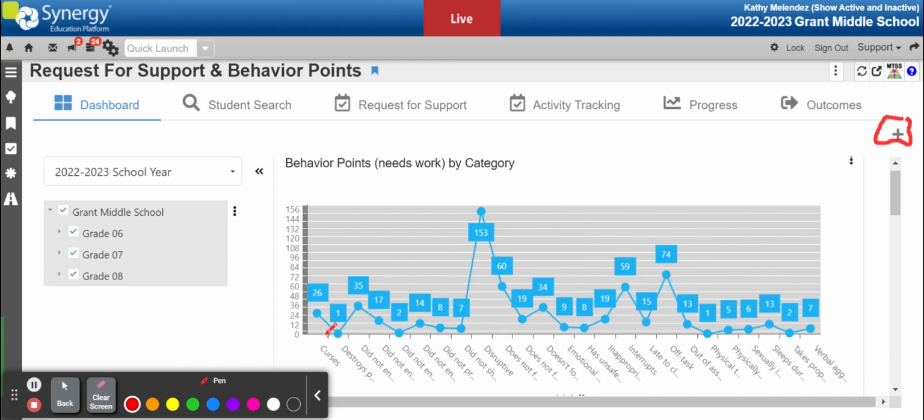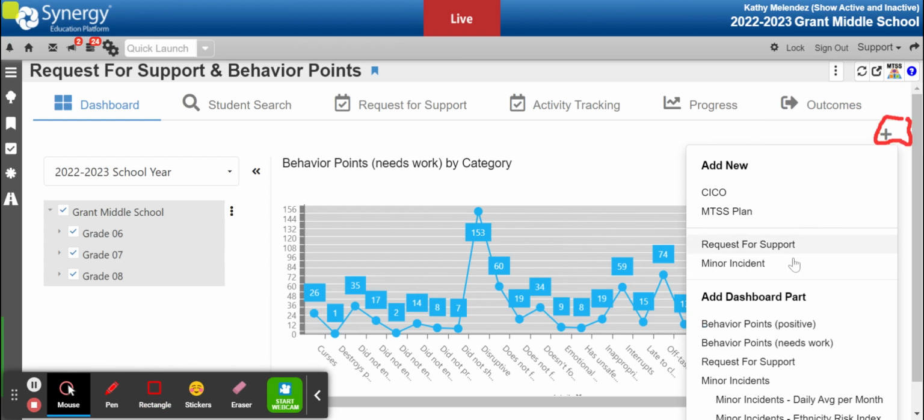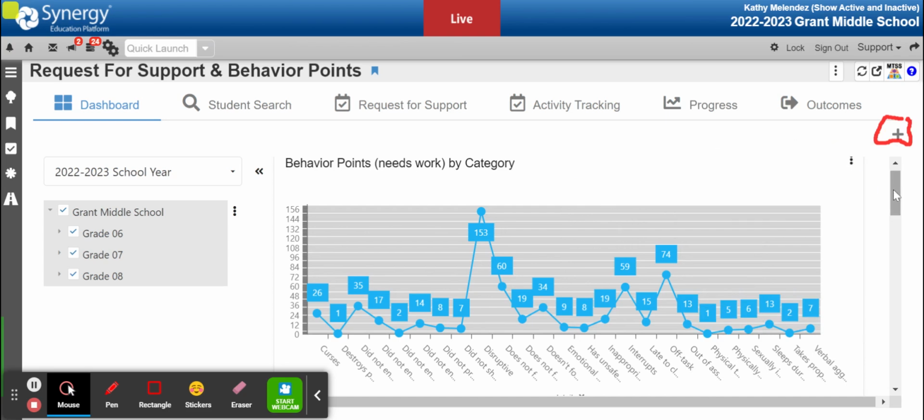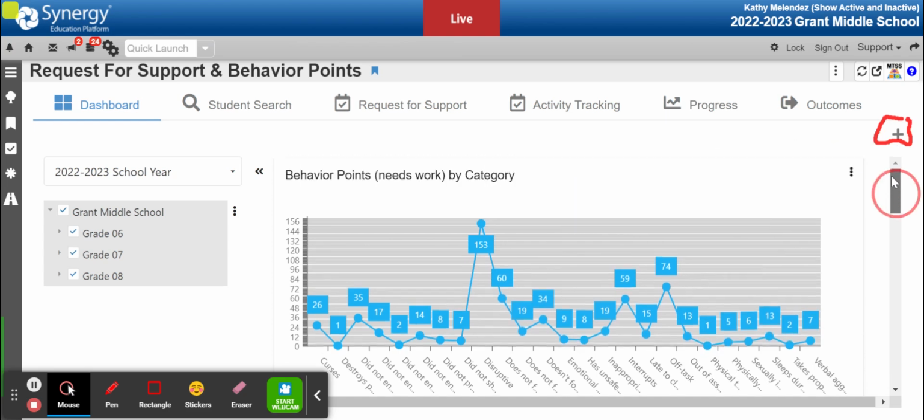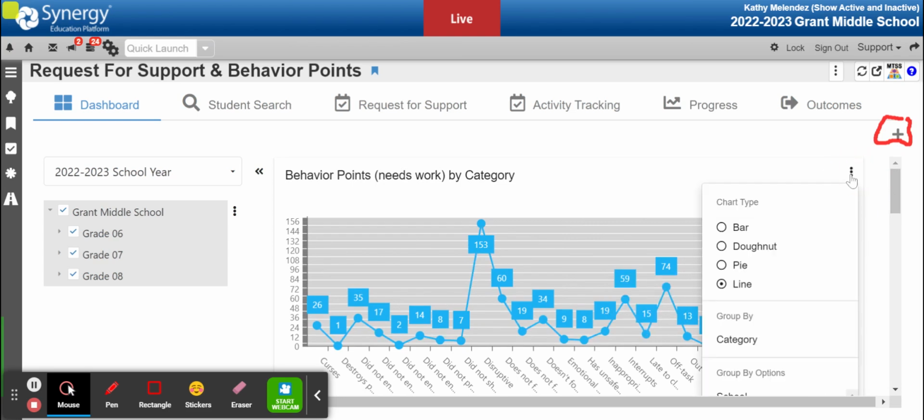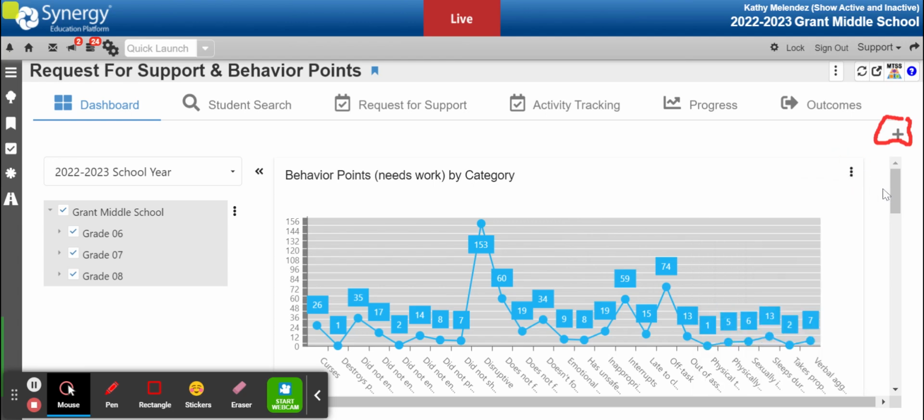You click on the plus sign. Now, on that plus sign, you will choose what you want: behavior points positive, behavior points needs work. Okay, and that brings us up on the screen. Ignore my right click. Now I prefer the line graph like this. You can change the reports to whichever you want right here.